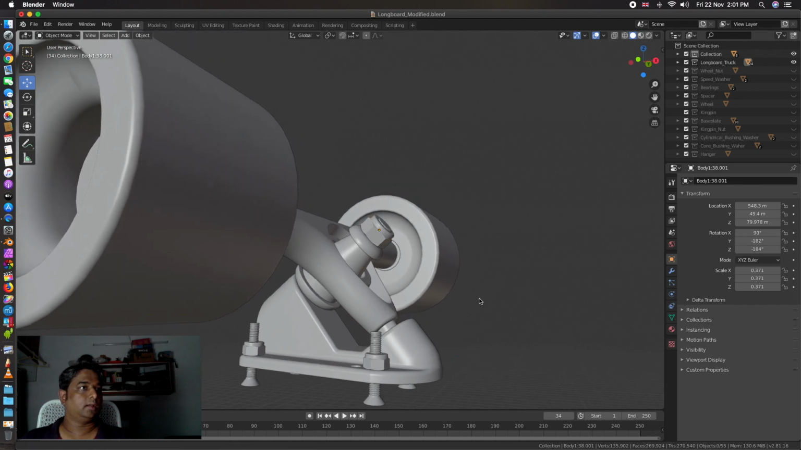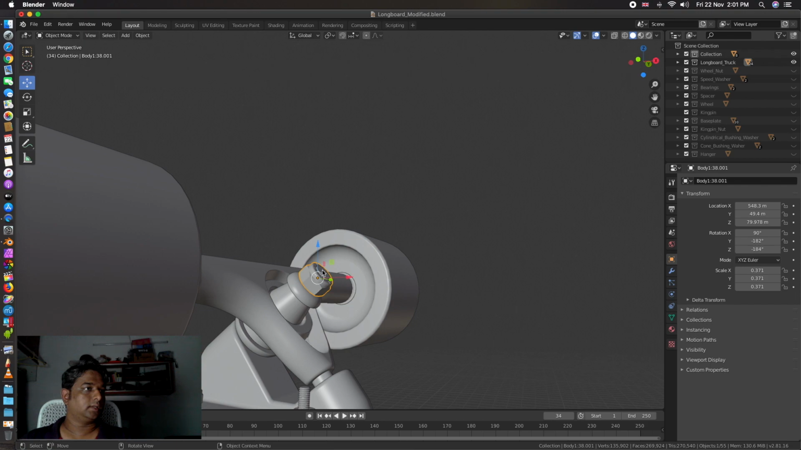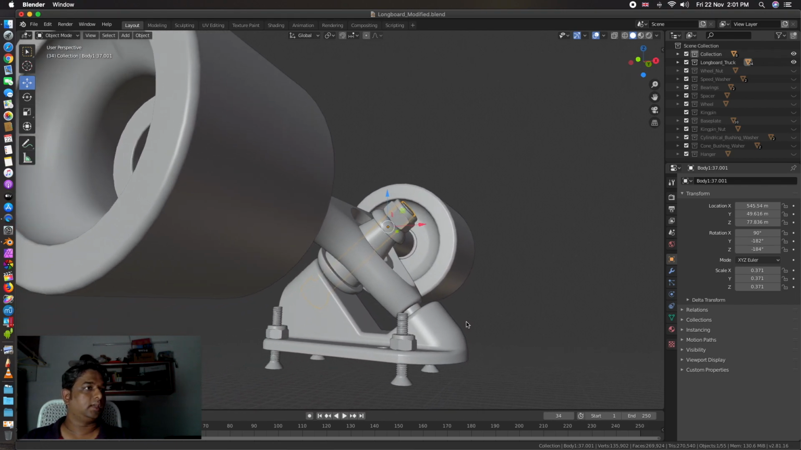Hold on a second. I have to turn a little bit to select the kingpin here. Yeah, that's the kingpin which runs through the base plate.